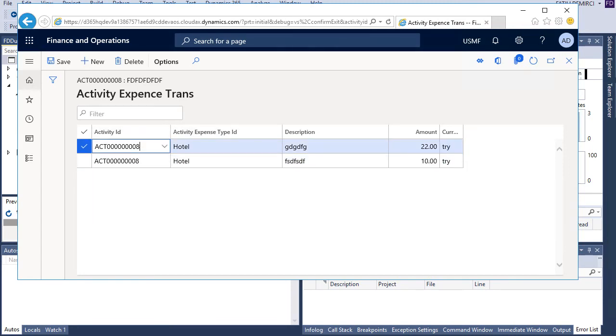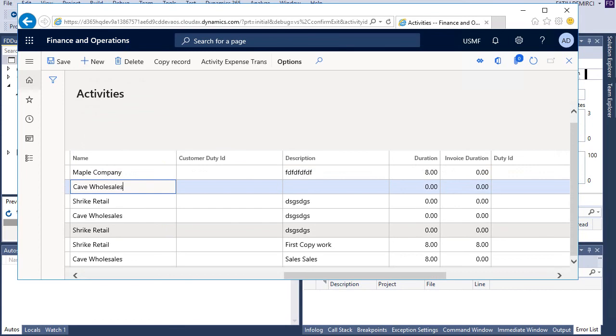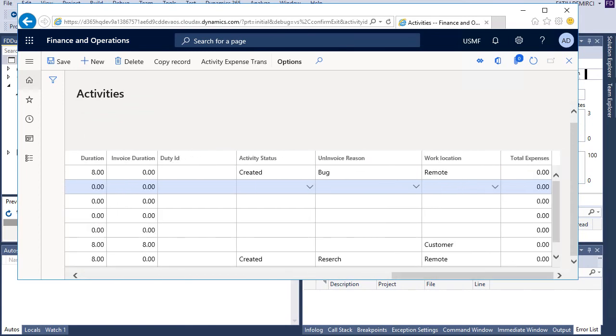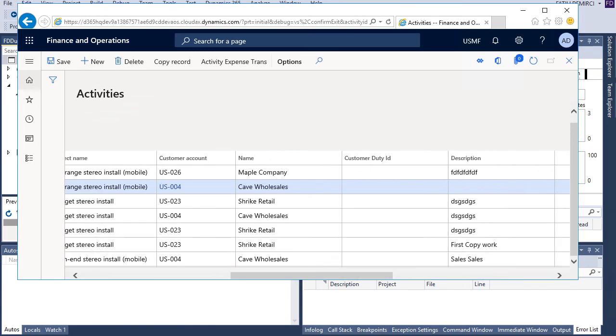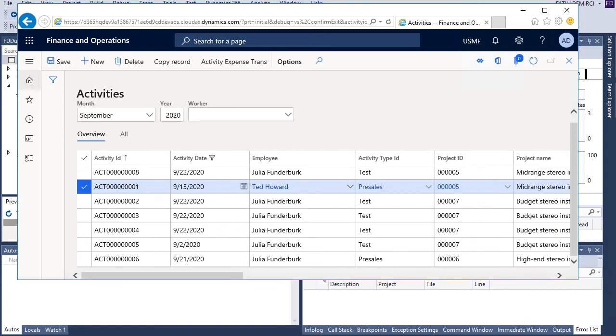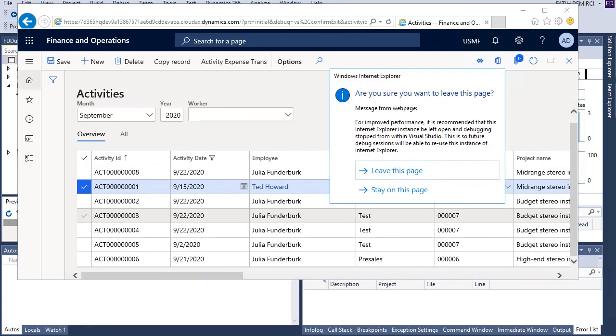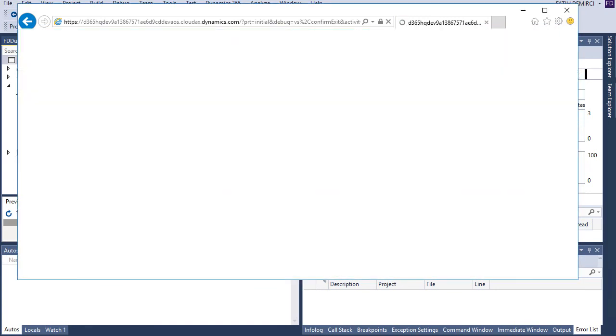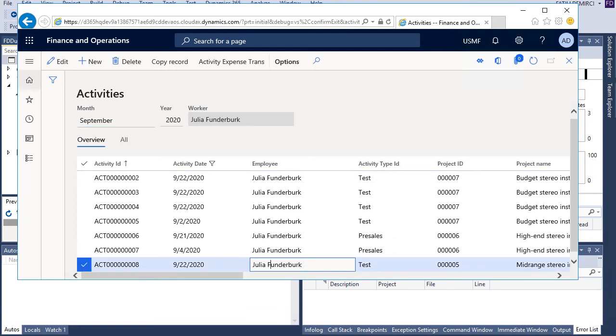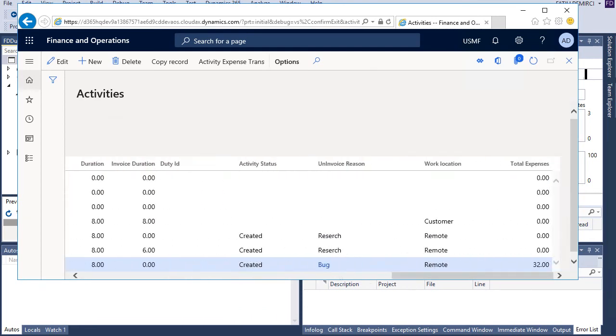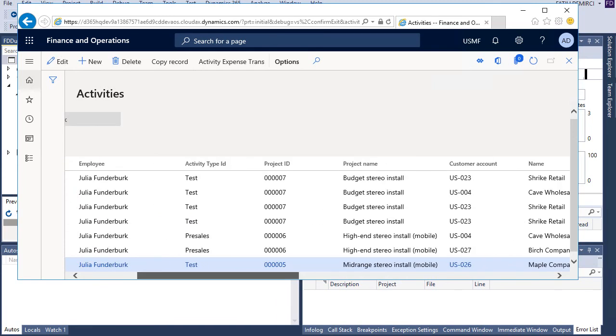Okay, now let's go back and see if our, let's refresh our form, of course, first. Now let's look at our, yes, I can see my total here. Okay, we forgot to add a relation to expense trans table. Let's do that directly.